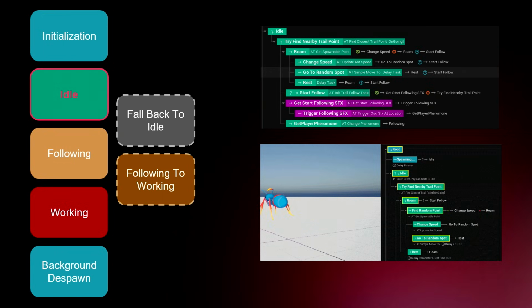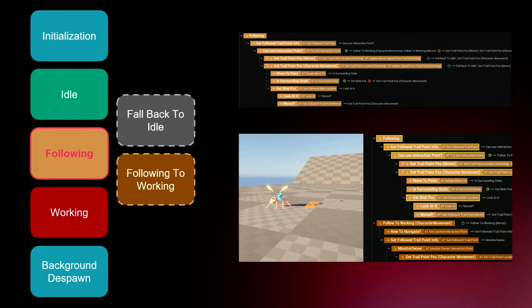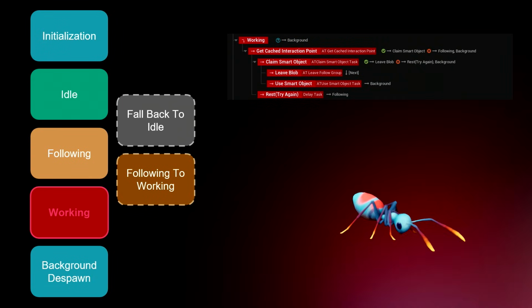In the idle state, ants will roam around the area and keep trying to find a nearby visitor trail to follow. And if they find a valid trail or visitor to follow, they will enter the following state, where they follow the visitor around and constantly check if the visitor has handed them over to a valid interaction point. And if so, they will interact with the object with the defined behavior corresponding to the smart object they are using. We will cover more of this later.